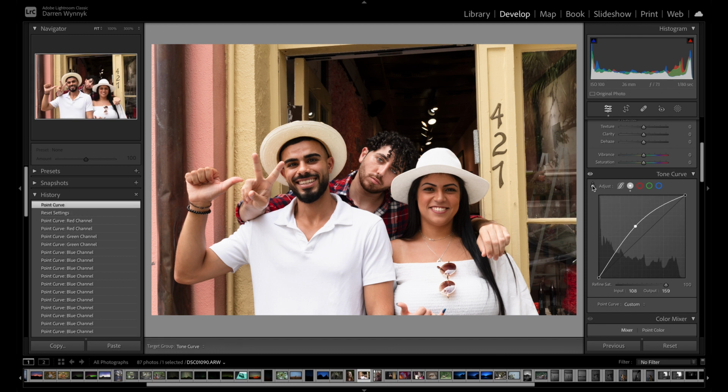Next, I'm going to grab my little adjuster tool. I want to isolate this lady's shadow under her hat. I'm going to delete this point here. There we go. Just to open things up a little bit.